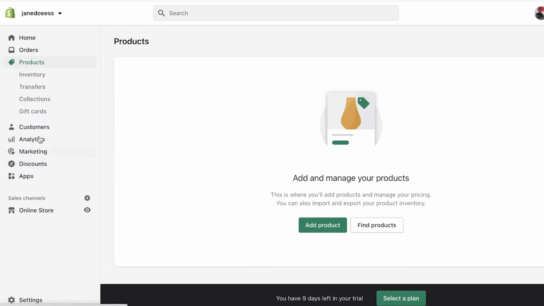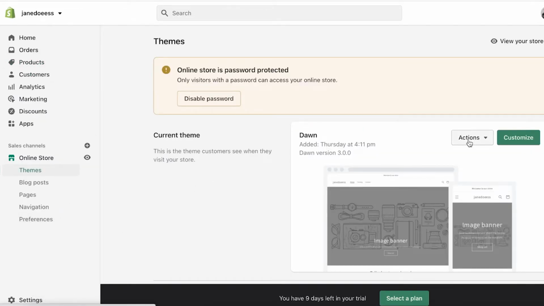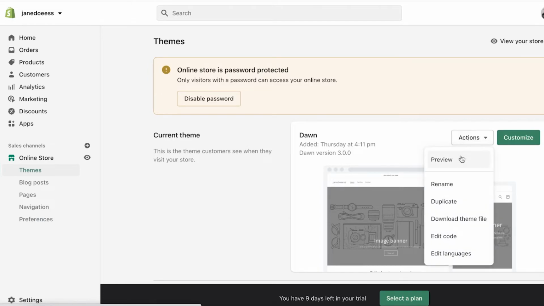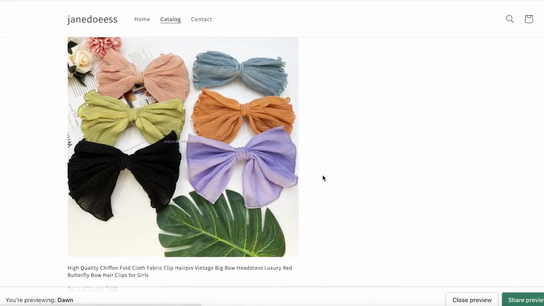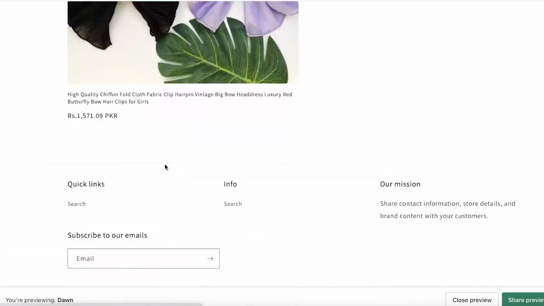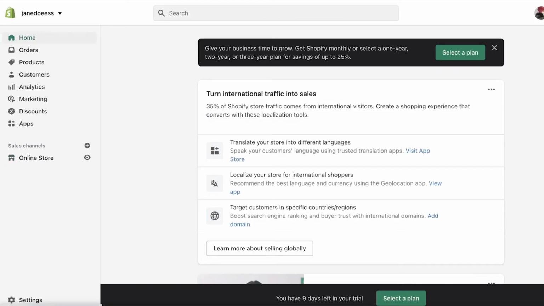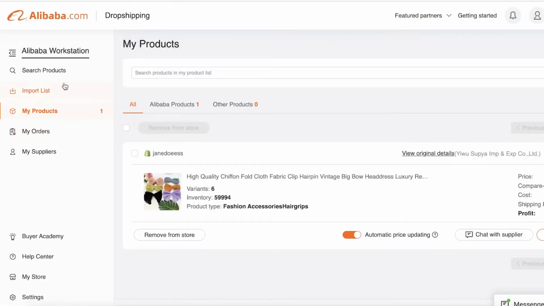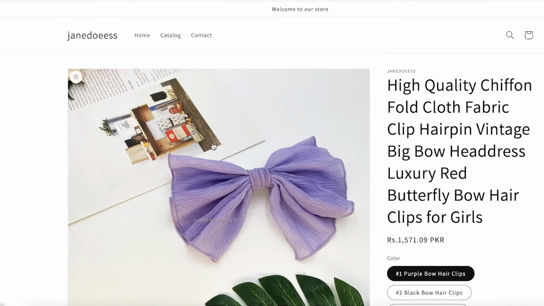So if I go onto my store over here, if I go into my online store over here, I can just click on this and I can click on preview to open up my store, and I can go into the catalog. Now you can see over here, once I go into my catalog, these bows are available. Even though I did not even open up the Shopify homepage, I have directly added my dropshipping product onto my Shopify store. And this is how simple and easy everything is for you to do via the Shopify and Alibaba integration.